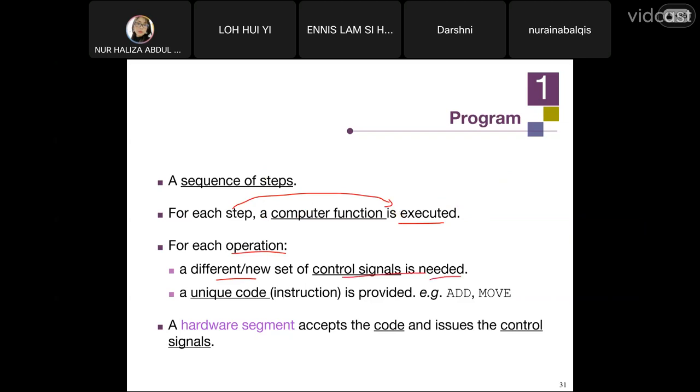Each operation needs a different or new set of control signals. An opcode or instruction is provided, such as add, move, subtract, and a lot of others. These are all the instructions or commands that you're going to use later on. You're going to add two numbers, and you're going to move numbers into your register.